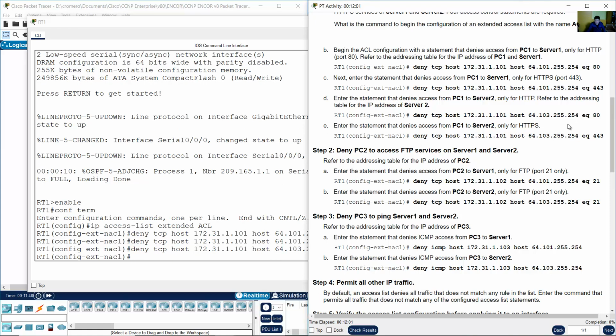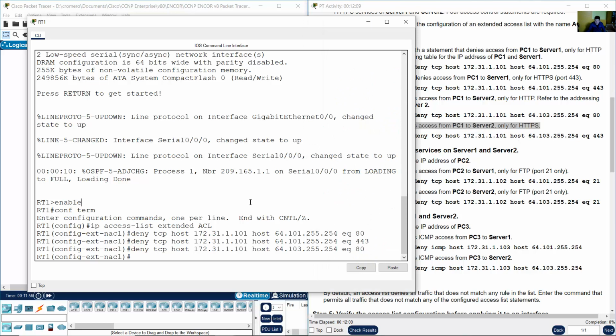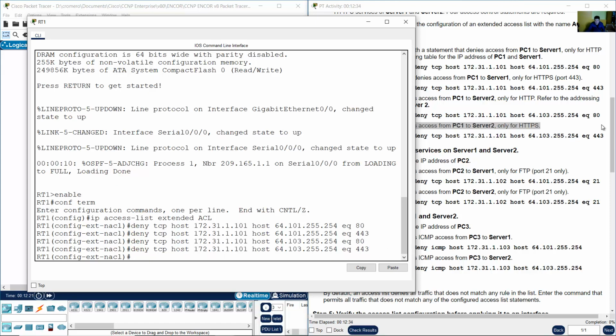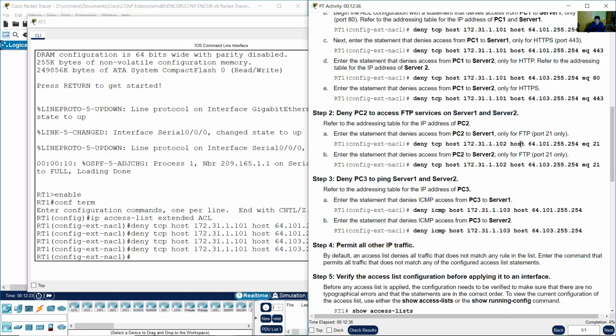Okay, and enter the statement that denies access from PC1 to server 2 only for HTTPS. Repeat the previous command, up arrow. Deny, same protocol, same source, same destination, 103 is server 2, but modify the port. 443 is the HTTPS port. Enter.